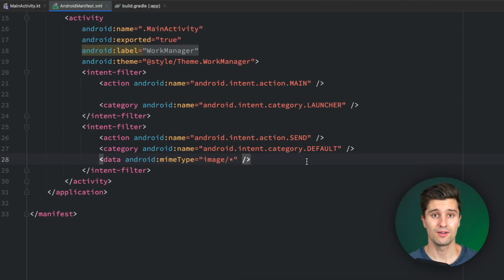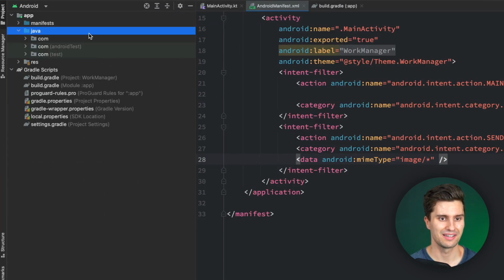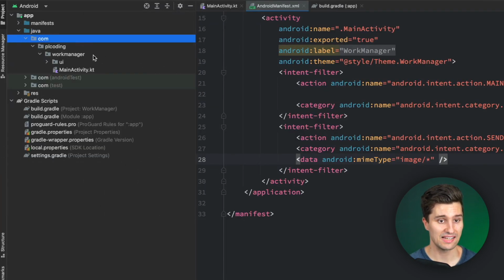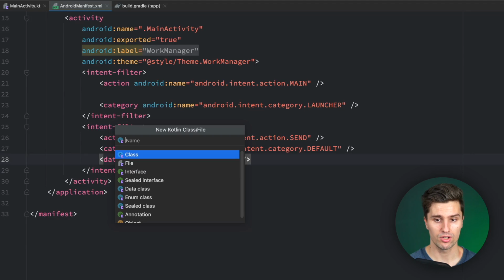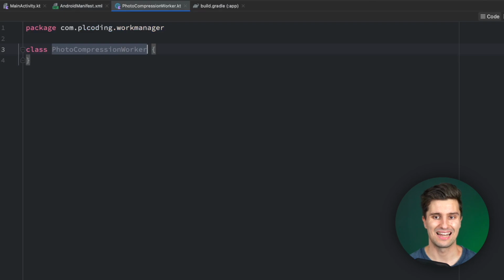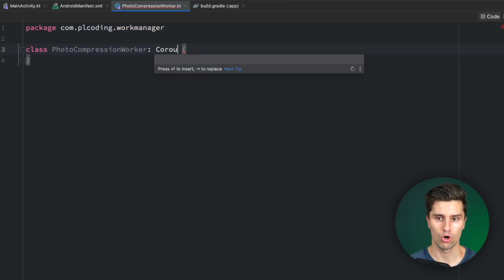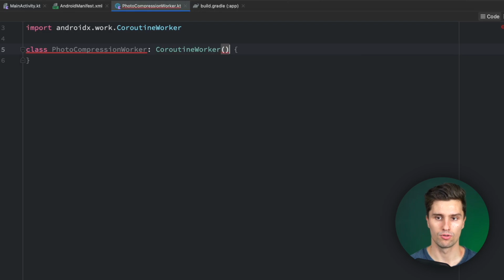And now I would say we just get started implementing our worker. And that is also nothing else than just a normal Kotlin class. So here in our root package, let's create a new Kotlin class called PhotoCompressionWorker, for example. Select class. Now there are different types of workers, but we are interested in a so-called CoroutineWorker. This is just a worker that is running in a suspend function, so it's asynchronous in the end.